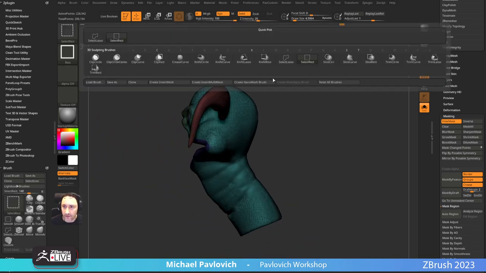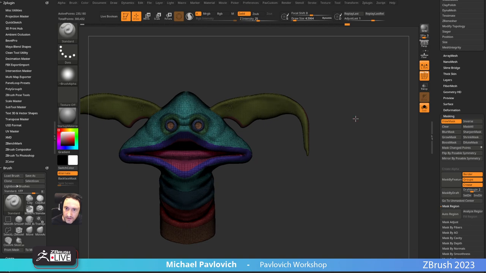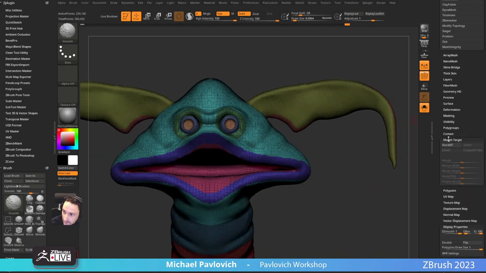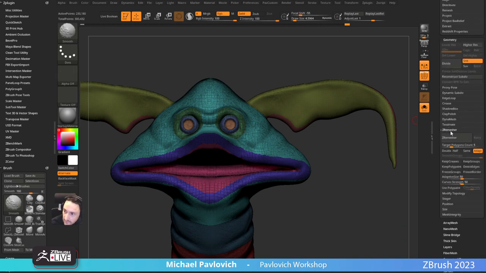And another thing you can do is you can hold down Control Shift and go in here to slice curve, and you can just say, hey, I want concentric rings all the way through here, and it'll just keep them for you. All right, I think I'm good to go. So we have X symmetry turned on. We want to go down here to geometry, ZRemesher, keep groups, smooth groups down. You know what? I do want to smooth my groups out.